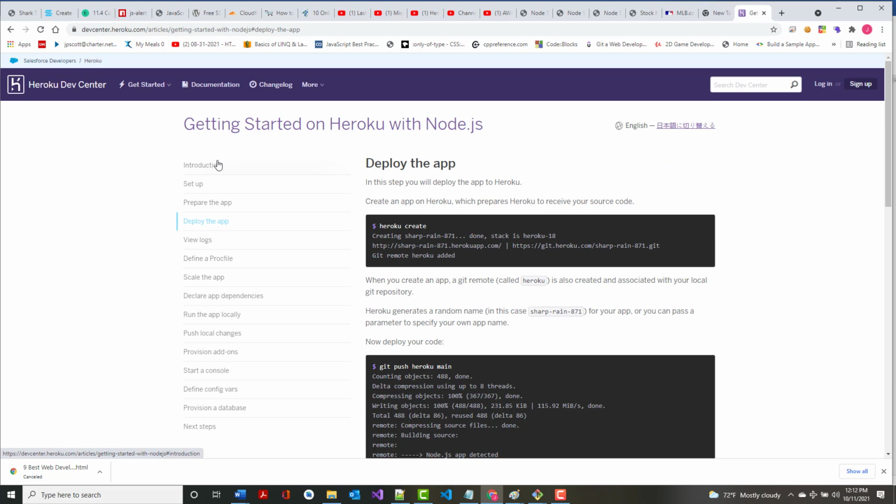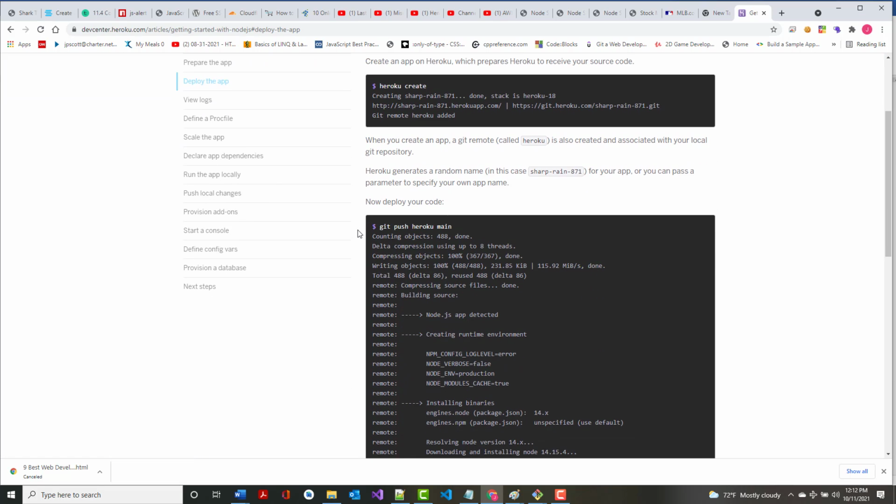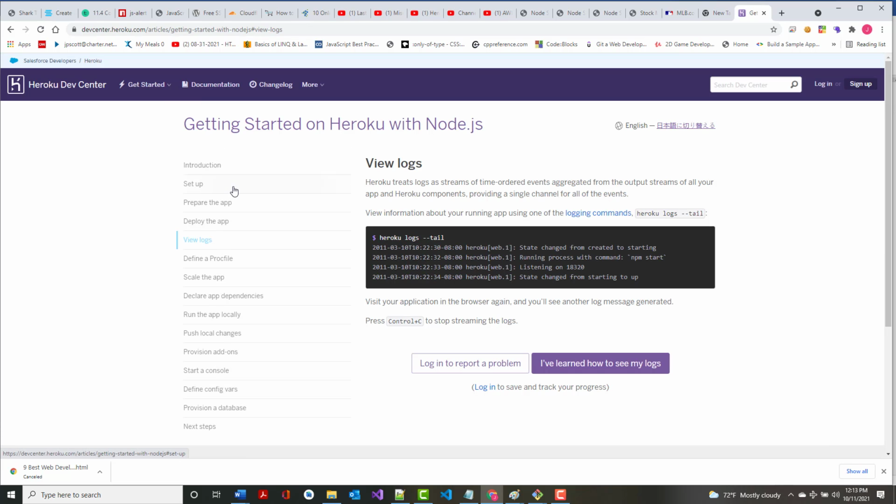It says deploy the app. All right? We are going to deploy it, but we're not going to do it in this order, just because I want to make sure we've got everything done that we need to have done. Then they've got view logs. All right?